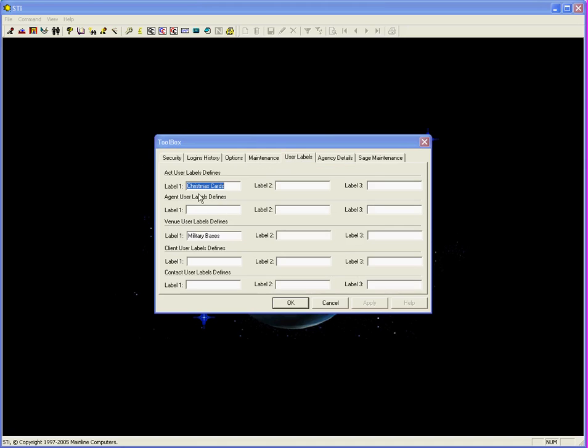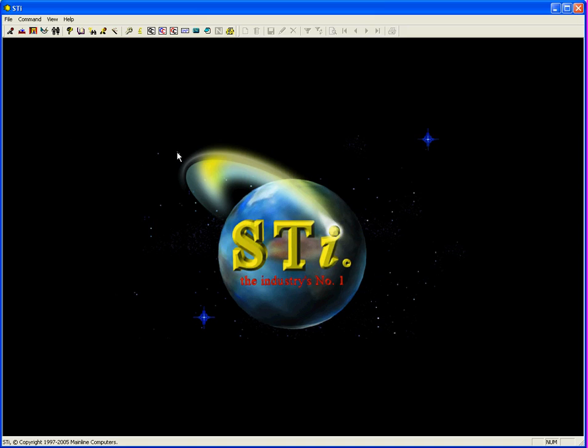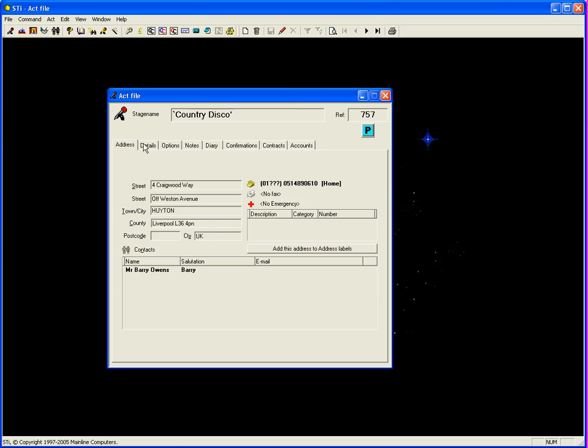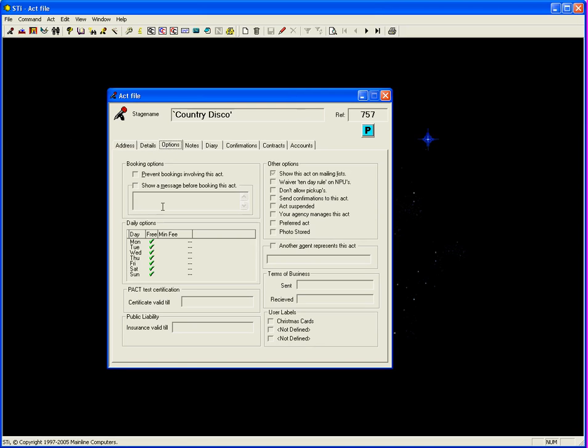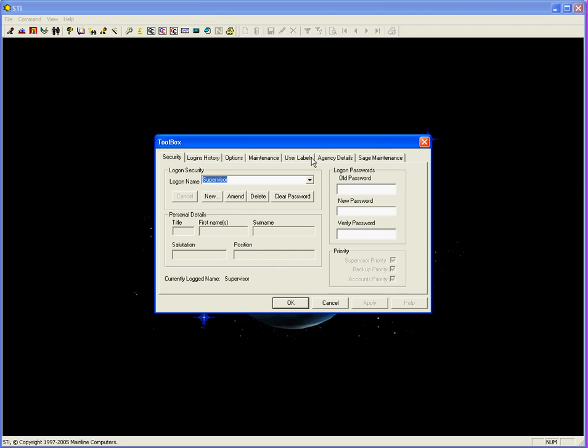User labels. These are defined labels or extra search criteria that you can add in. Look here, I've said I've got label 1 for acts, it's called Christmas cards, and if I go into an act here, just have to OK that, out of the menu, you will see in the options tab, that's Christmas cards. So if I want to send a Christmas card to this act, I edit, and then tick is in my Christmas card list. And that's it, he's joined my Christmas card list. That's all this is in the user labels.